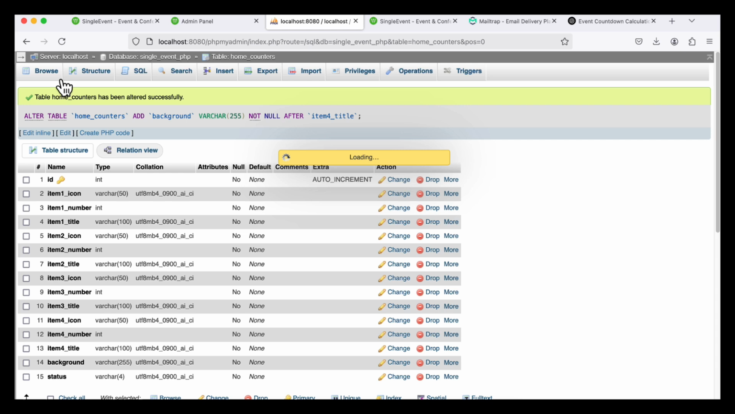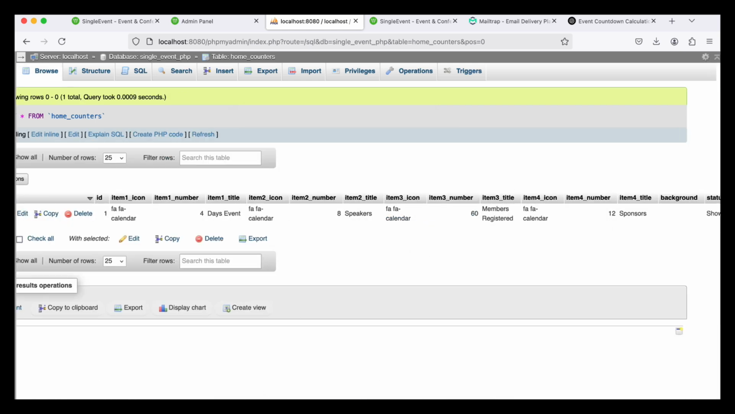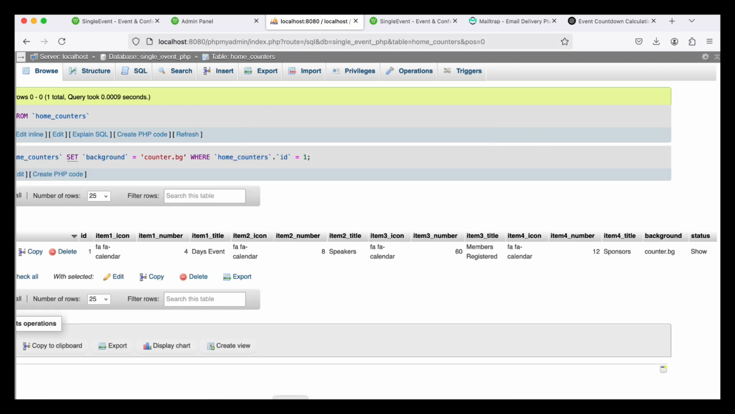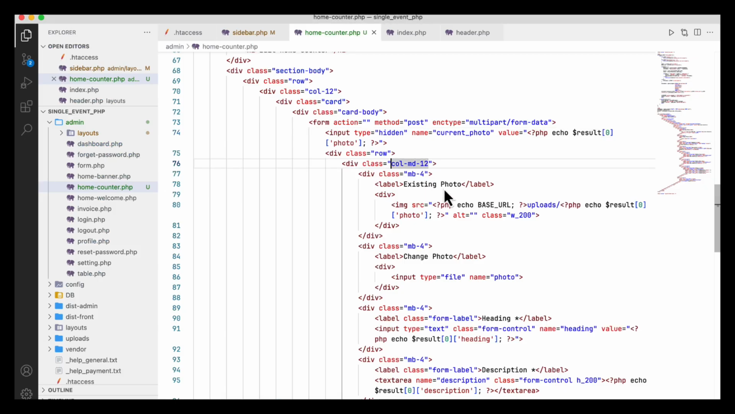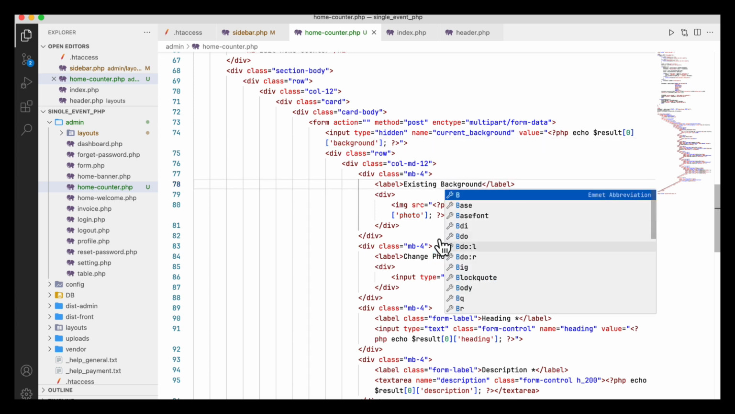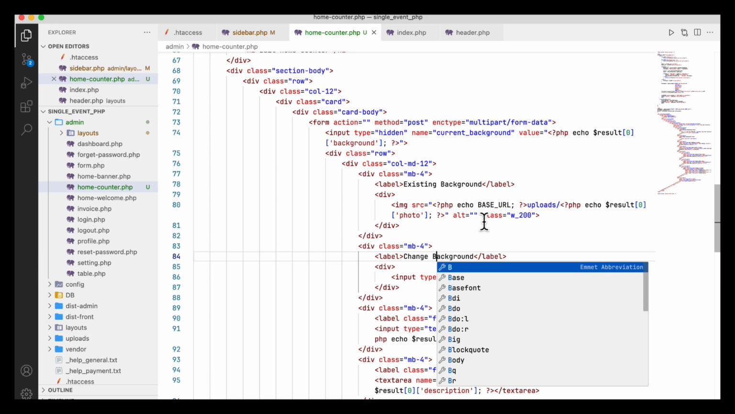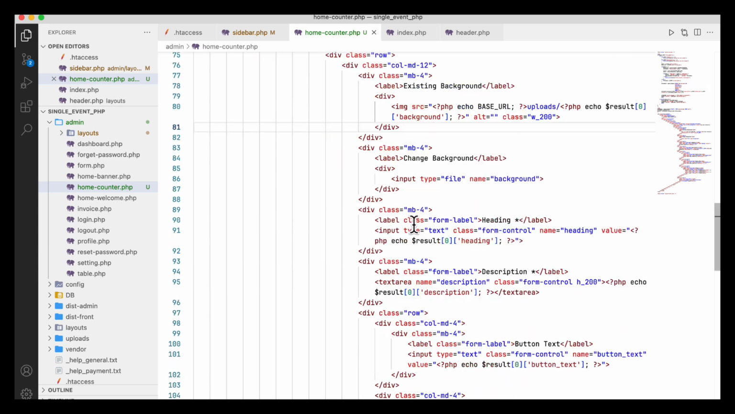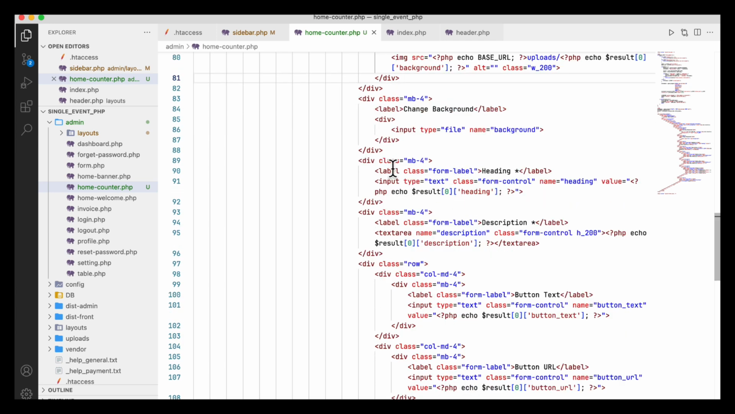So by default this one is here. For example, in the case of background, that is counter.bg. Okay, so counter.bg I put here. So then it is okay. So the existing photo, that means it is actually the background. So here it will be the background instead of photo. So I'm going to copy, this is background, so this is existing background, and here change background, and here it will be not photo, this one will be background. So after the photo, then there will be the title and all other items.